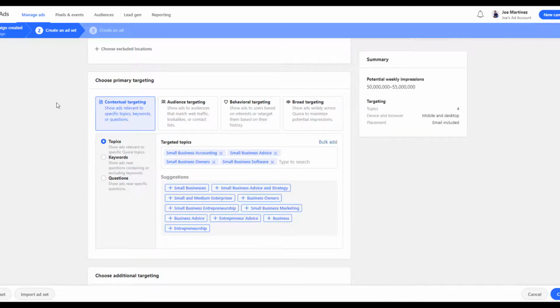Now, everything we went through under the contextual targeting column, questions, keywords, topics, they're contextual because we're showing ads to people who are on these questions or answers within these questions at that very moment. Outside of audience targeting, for people who already potentially know about your brand, contextual targeting will have the deepest intent when trying to reach new users on the platform.